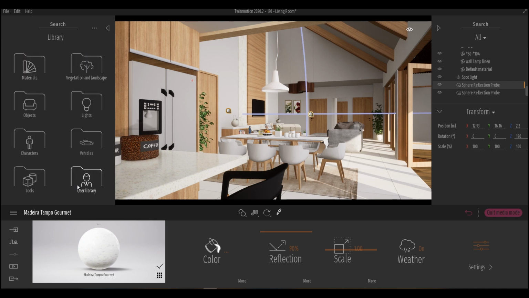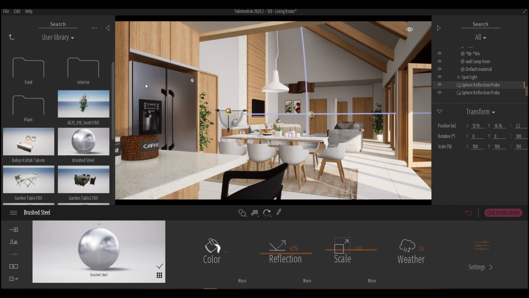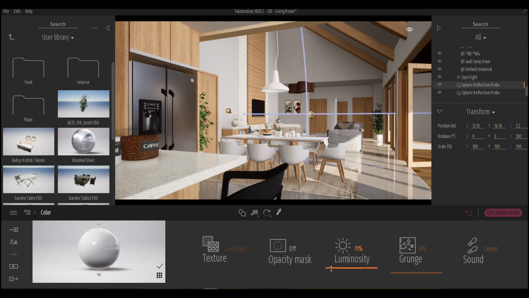For the refrigerator, I'm going to use a brushed steel in order to simulate the inox material. You can just download it from the Megascans library. We just use the pickup tool for selecting materials. So let's pick up this wood material and change the reflection over here, and also this tiling material reflection. These reflections will add realism to our scene.